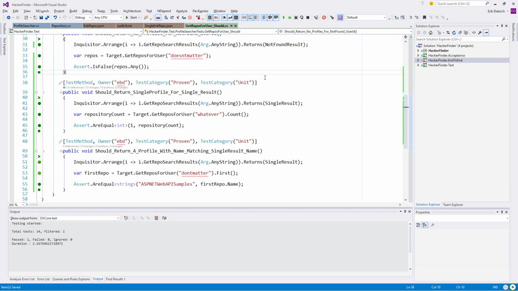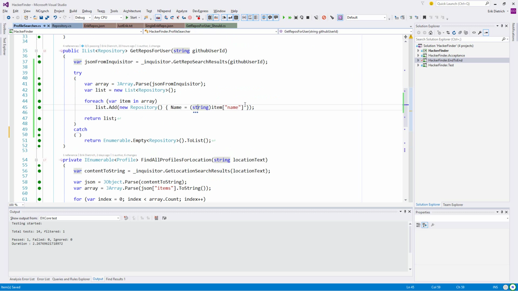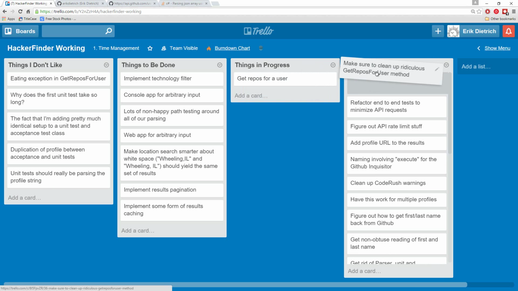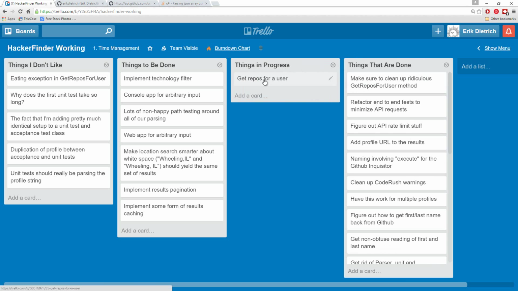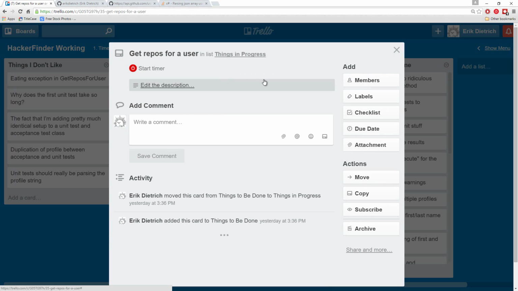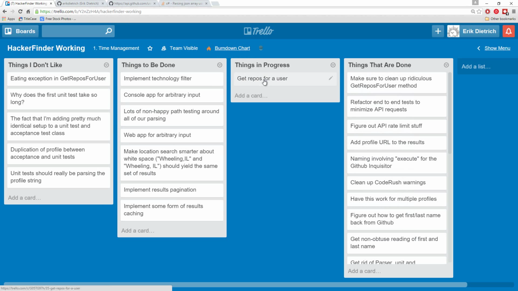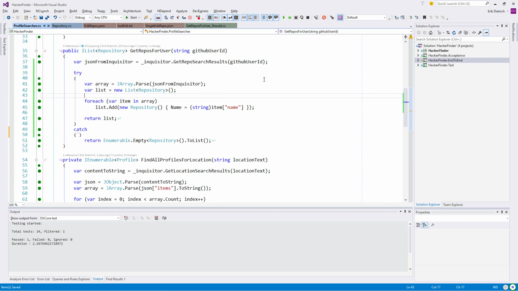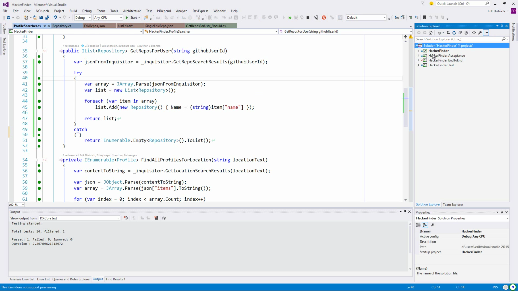All right, and we're at 22:19, which probably means it's time to call it an episode. This is progress. So now we're actually doing the proper thing here, I suppose. So we did that. Get repos for user is still in progress, and I'll pick it up from there next time.